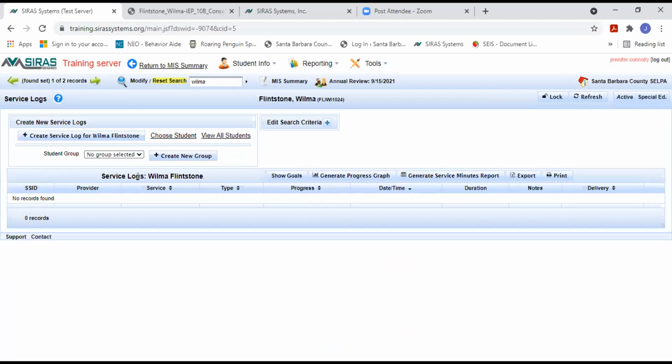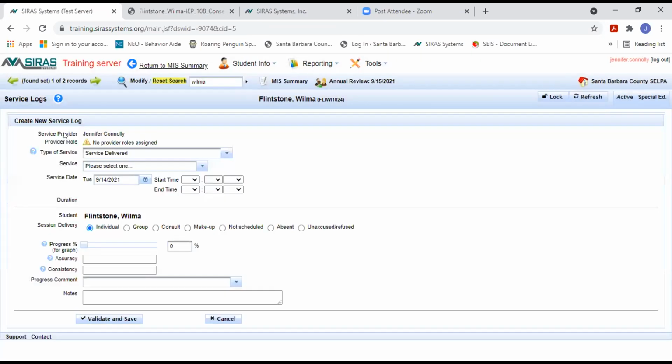Okay. So this is my Wilma. Again, you're going to be building this particular log. You will notice there's little pluses, which is going to ask you to input information. So I'm going to create a service log for Wilma Flintstone. You will notice the service provider, because I don't have anyone assigned to her, it's not showing that service provider.